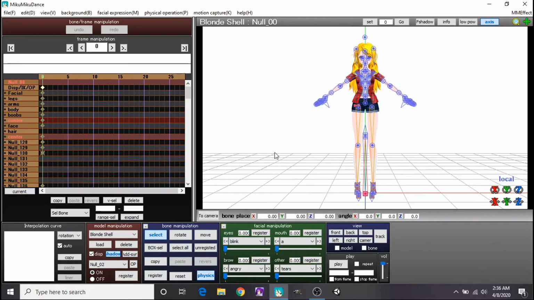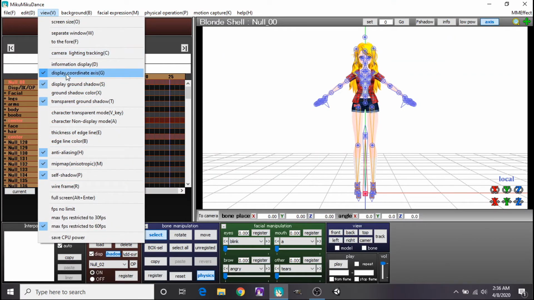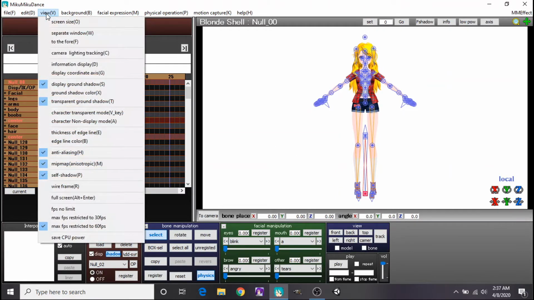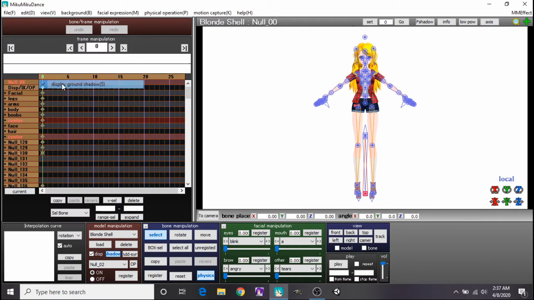Okie dokie. The next thing is to remove all these axes, lines, all that fun stuff. You know, we don't need to be looking at that. So we don't need the display coordinate axis. That is good enough. Background shadows in there. I don't need that either. Okay.